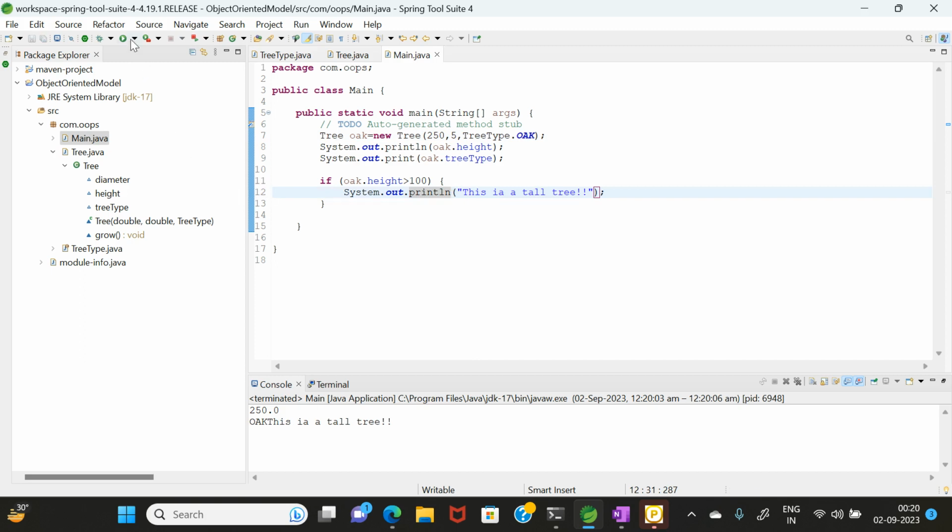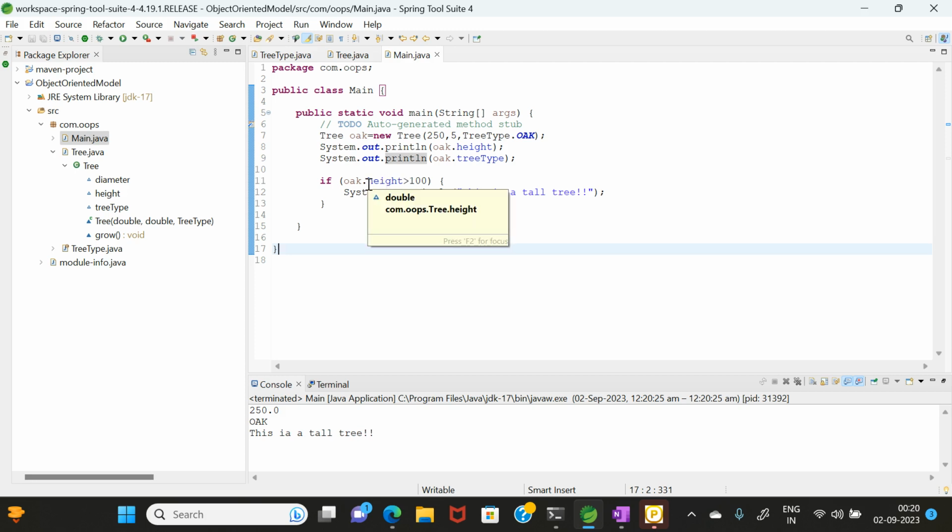Let's rerun this. So see, we got this as a tall tree, right? Rerun this again. Okay, so we are now getting the formatted output, right? So we try to print something based upon the height. We check the height of the particular object and then we print out something.